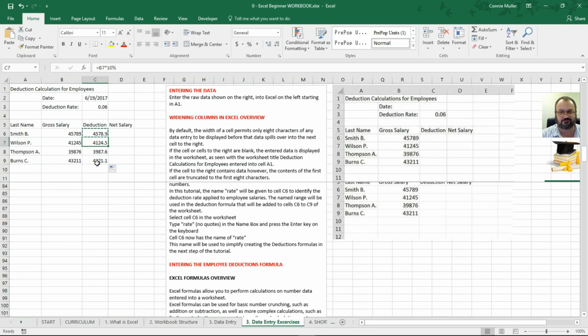However, there may be times, and this is actually one of those times, that you may not want to do a relative copy down. You may want to do what we call an absolute copy down, where we do not want to deduct 10%. We have in fact a deduction rate, which is the 0.06.